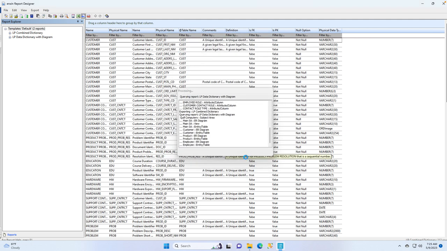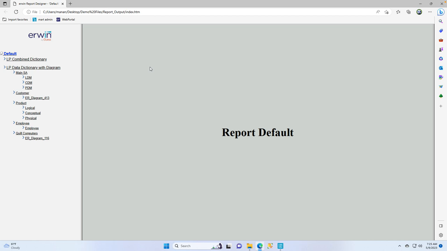I'm going to go ahead and extract this report, and this will generate my HTML for me at this time. Once it's created, it's going to open that HTML output. And as you can see, we have a nice table of contents here. We can modify the colors and the logos if we choose to do so. Here's where diagram 413 and diagram 116 do not provide adequate information to my viewers.